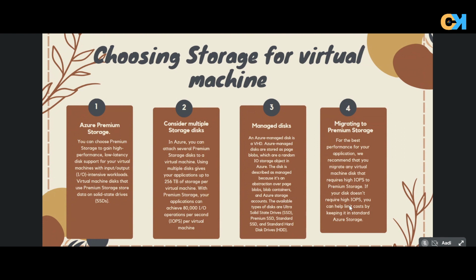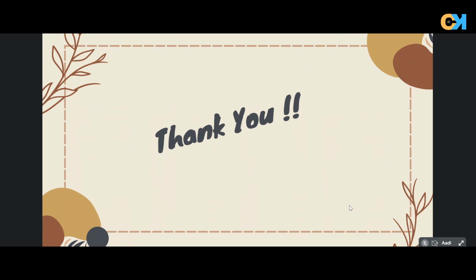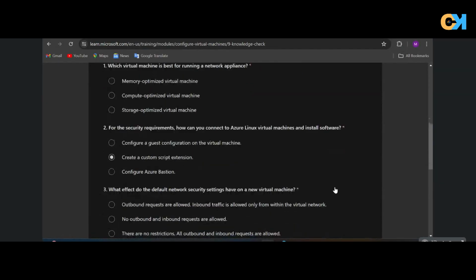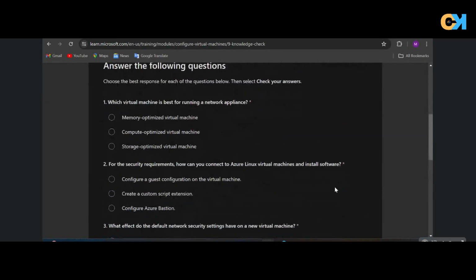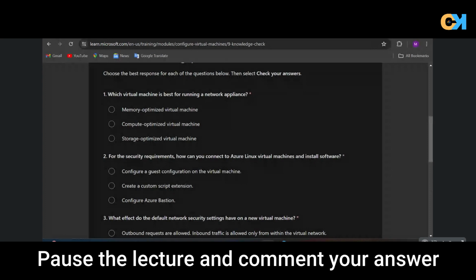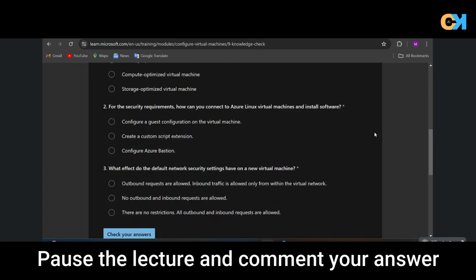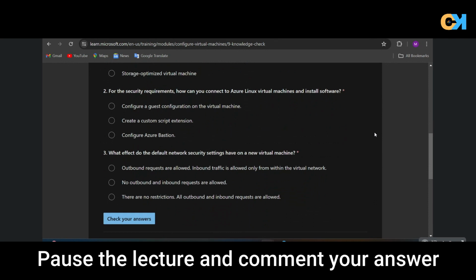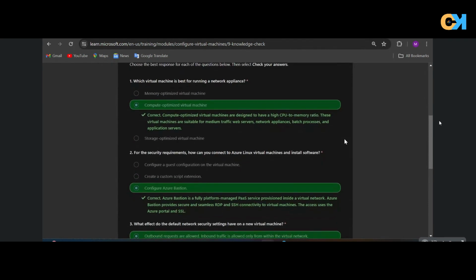Now let's move to the knowledge check part. Here we have three questions. You can see the first two questions. Let's take some time, a few minutes or a few seconds, whatever you want, and then let's check the answers. Now you can see the answers. You can match them with yours, and you can also see the explanation here. If you guys have any doubt, please do ask.